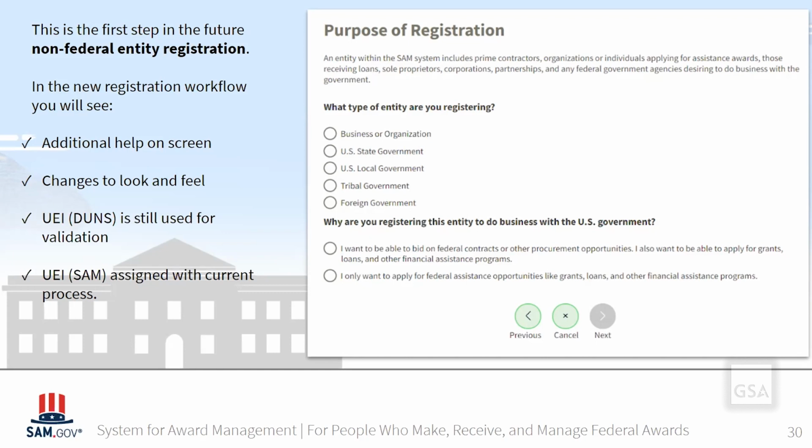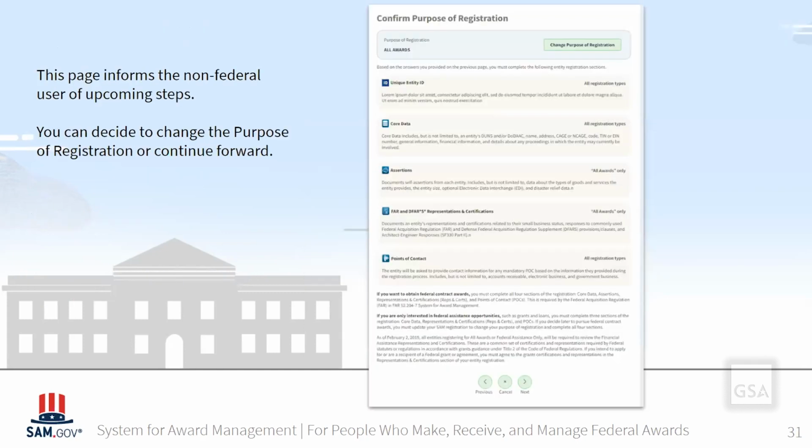After you've gone through the purpose of registration, next we're going to be showing the user a confirmation of their purpose of registration information, and then highlighting, again, the steps that they're going to be going through. Depending on what they had in the purpose of registration, this page could change based upon what they've selected. At this point in time, they can, up at the top, go back and change the purpose of registration or continue forward.